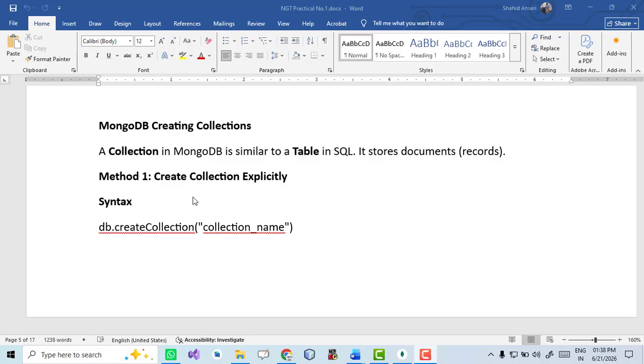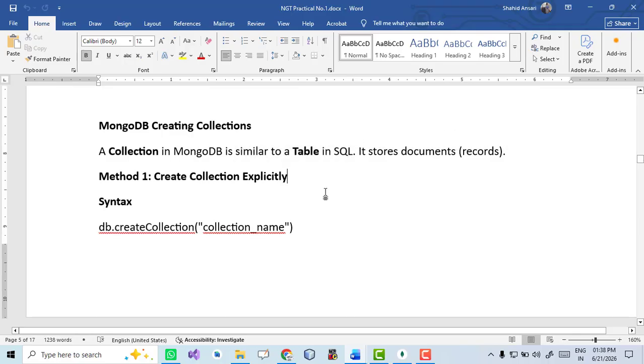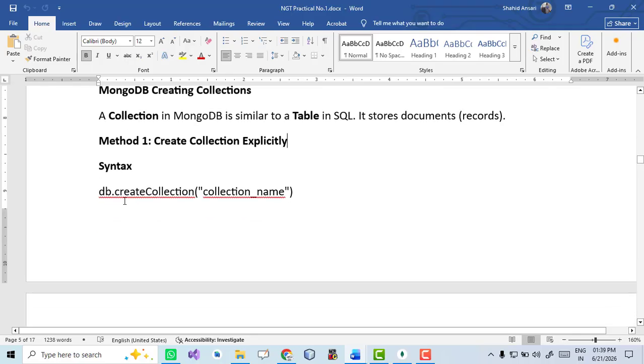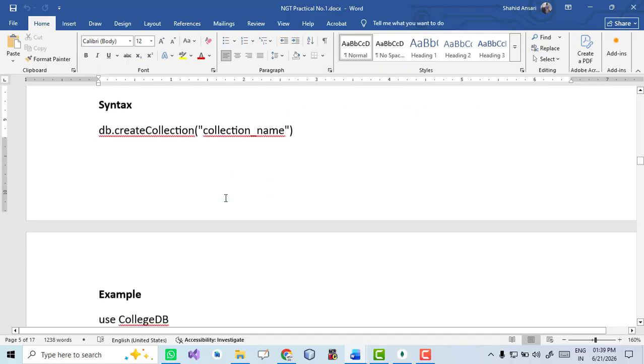The next step is to create a collection in the MongoDB database. A collection in MongoDB is similar to a table in SQL. In SQL, as we know, we create a table to store the data. In the same way, in MongoDB, to store the data, we have to first create a collection. So it is like a document where we can store the records. So how can we create a collection in the database? This is the syntax to create: db.createCollection, and within double quotes we write the name of the collection.